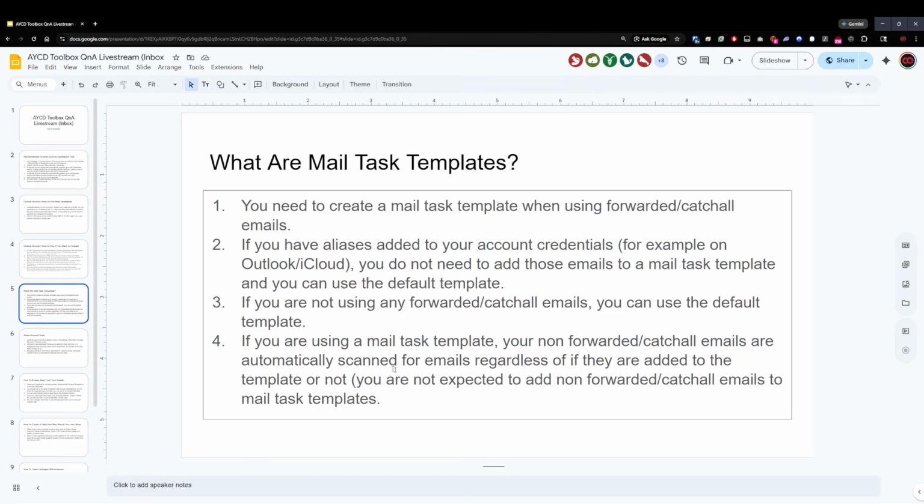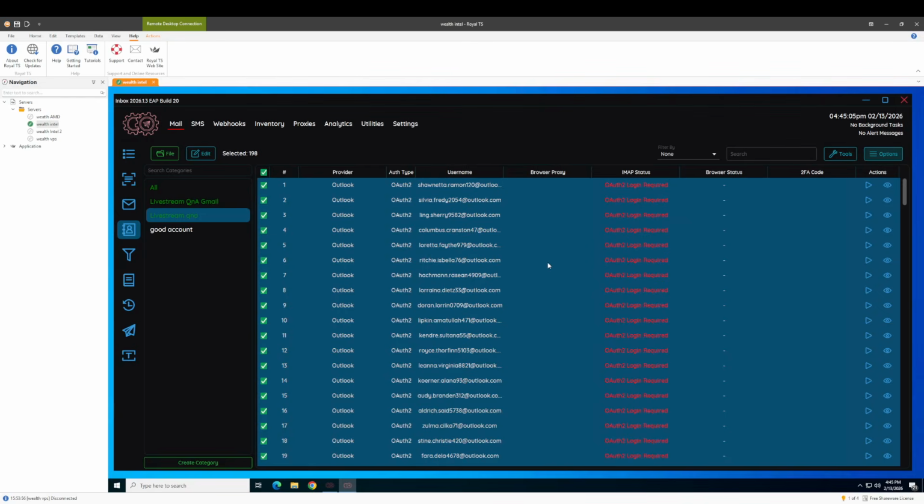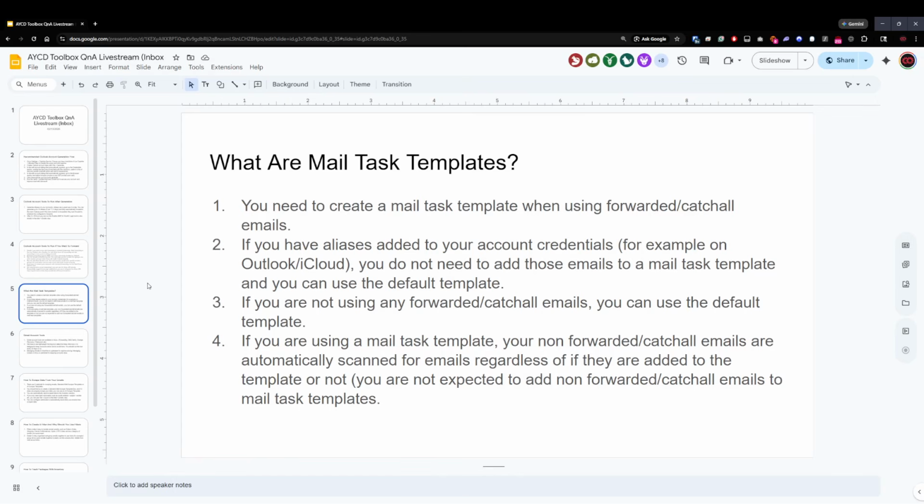The last thing on mail task templates is, let's say you have 5,000 Outlooks that aren't forwarded and you're just directly connecting to them to view emails, and the IMAP status shows connected. But you also have like 5 catch-all emails that you're using. So you have to select a mail task template because you need to be able to tell us that those are catch-all/forwarded emails. Now, even if you select the mail task template, we still look at those 5,000 individual Outlooks that are connected. We'll still look for codes in them. So you don't need to worry about adding those 5,000 to a mail task template. We automatically look for them if they show connected.